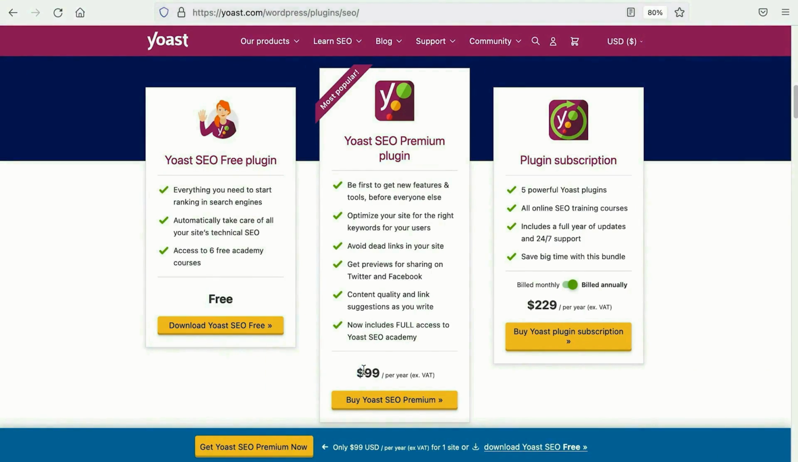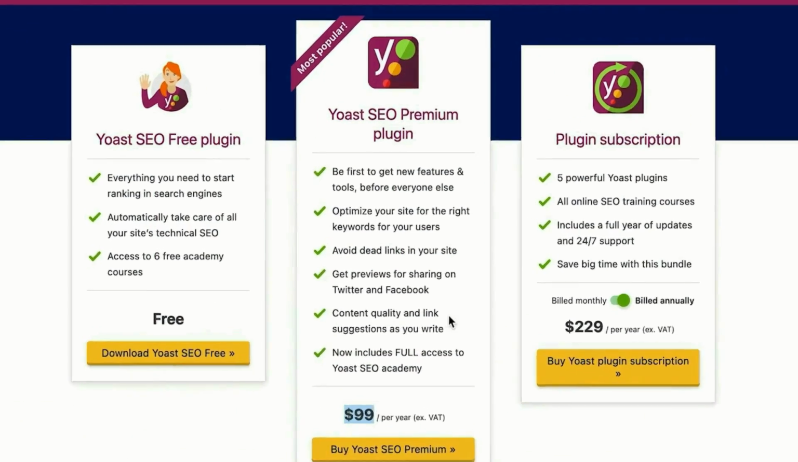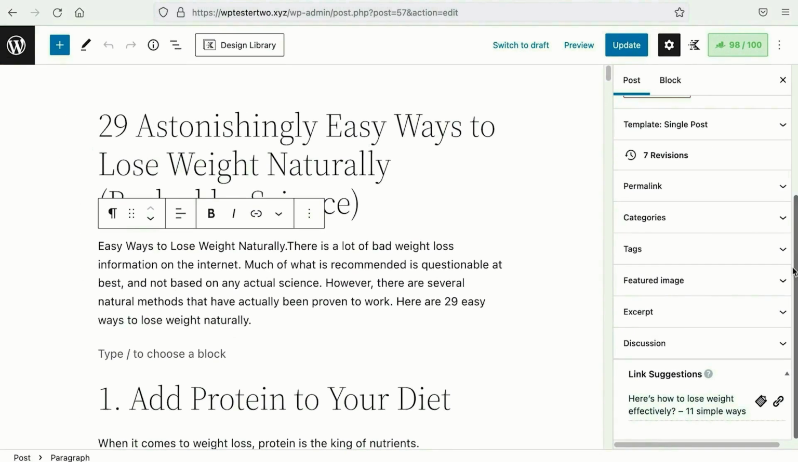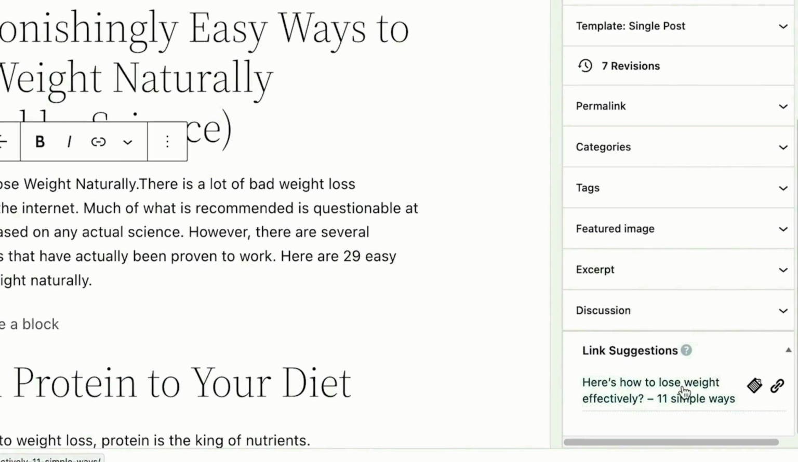Now let's talk about the internal link suggestions that both RankMath and Yoast have. Internal linking is the foundation of all search engine optimization. With good internal linking, it builds a good site structure that helps with search rankings. With Yoast, you've got to spend $99 for the premium version to enjoy the benefits of the internal link suggestions. Whereas in RankMath, the link suggestion feature is free.